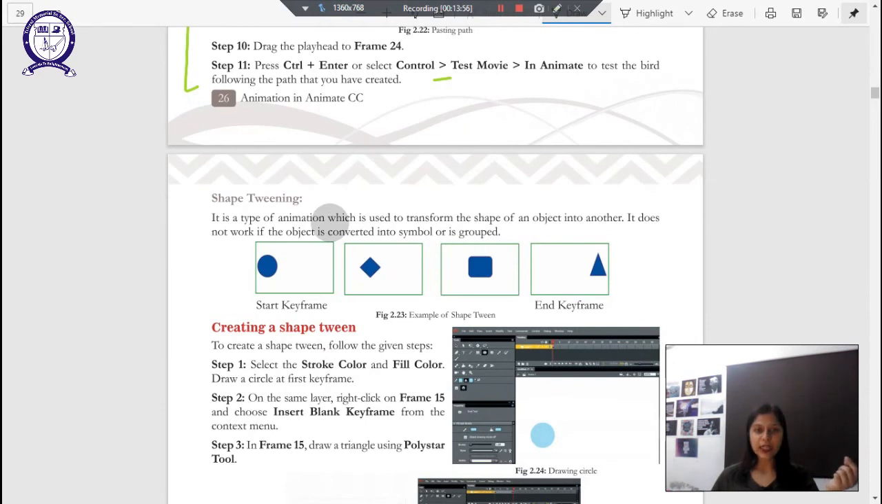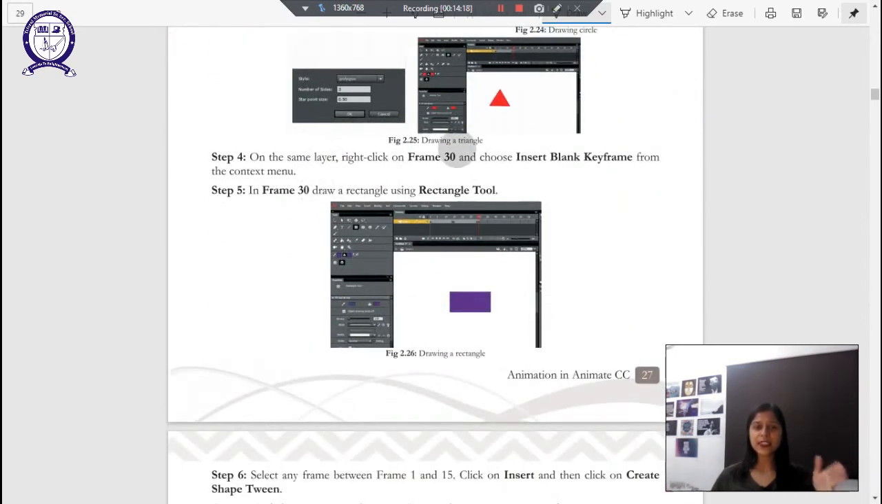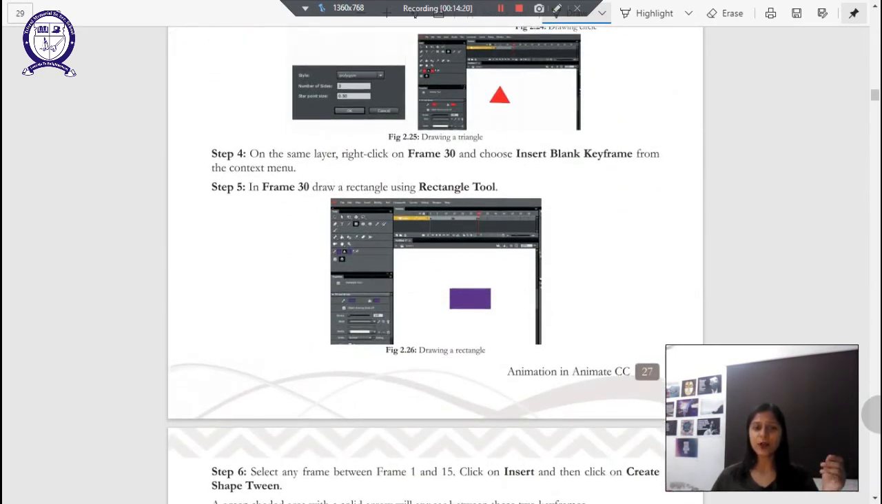It is a type of animation which is used to transform the shape of an object into another. Simply put, if we start with a circular shape, we can change the shape of this object into a rhombus or something like a curved parallelogram or a triangle, right, using this shape tweening feature. These are the steps mentioned here that we'll be following.